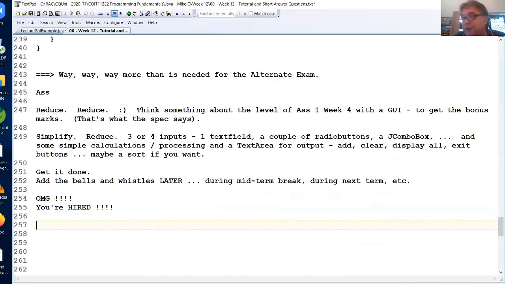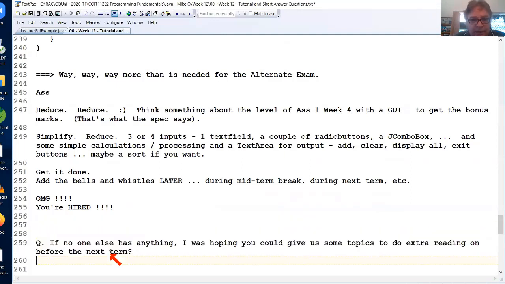So a good question there from Jared. If no one else has anything else, hoping you could give us some topics to do extra reading on before next term. Depends what you want to do. If you haven't done any database yet, and you're thinking you're doing some database next term, see if you can do a bit of learning about database stuff.